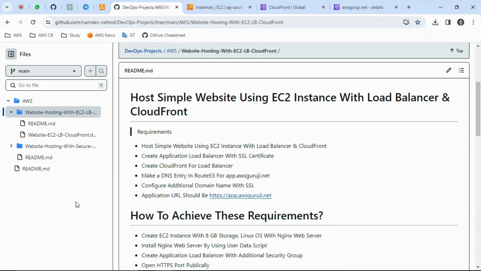So in today's session, DevOps project 2. In DevOps project 1, we saw how to host a simple website using an S3 bucket and CloudFront. In today's session, DevOps project 2, we will see how to host a simple website using an EC2 instance with a load balancer and CloudFront.